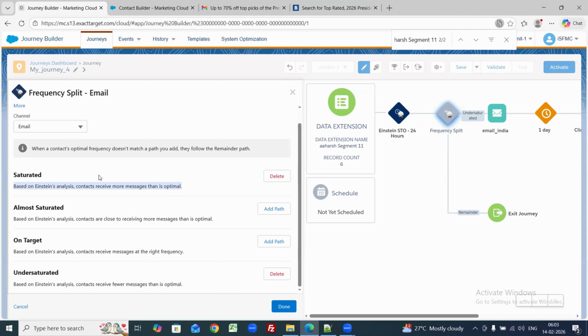Now you can see another example, almost saturated. This almost saturated is nothing but, based on Einstein analysis, contacts are close to receiving more messages than optimal. It is rather less than saturated. Now at this juncture, Prithvi is not opted in for a plenty number of campaigns. He is opted in for only 1 or 2 campaigns. So he might be receiving the emails regularly, but not daily. So Einstein is now going to calculate Prithvi as almost saturated.